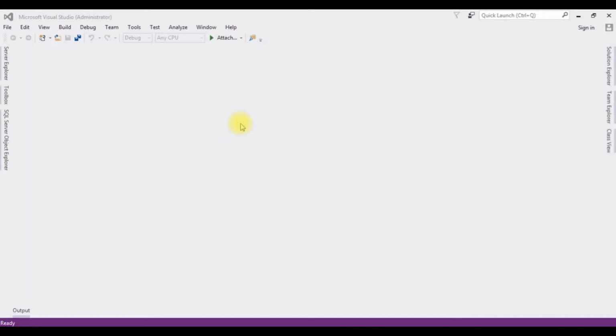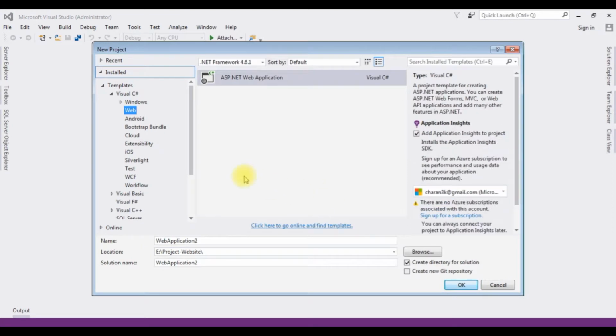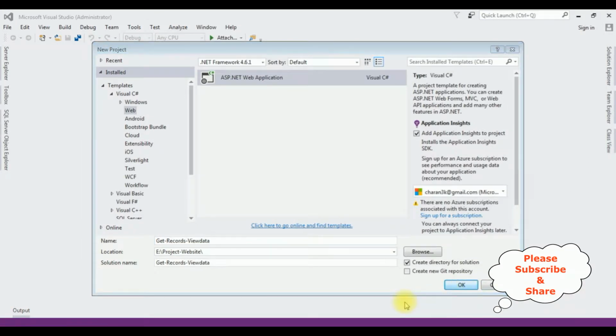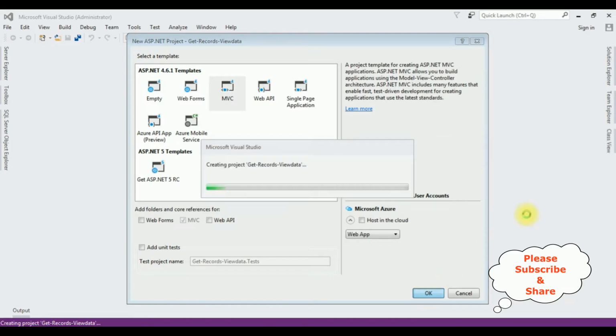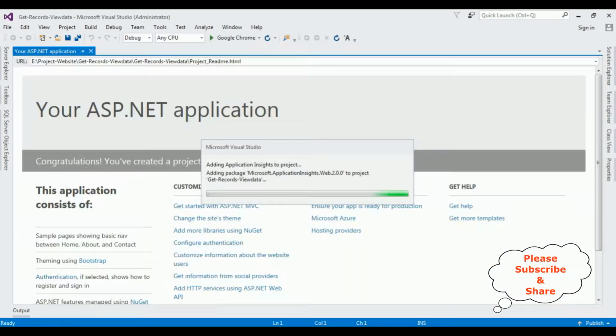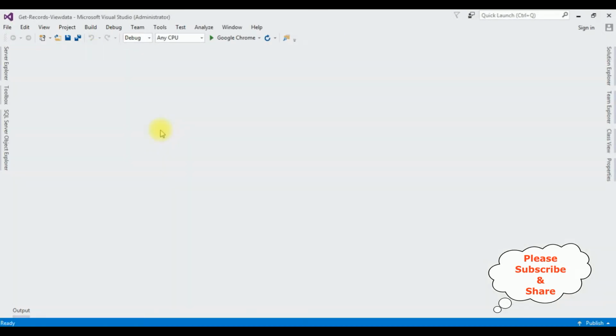For this video tutorial, I am creating a new MVC application. Go to File, New Project, and from the web templates, I am selecting ASP.NET Web Application and the .NET Framework. I am using 4.6.1. The application name is Get Records View Data. Okay. And from the templates, I am selecting MVC. Click OK. And the application is created successfully. Let's close this default window.